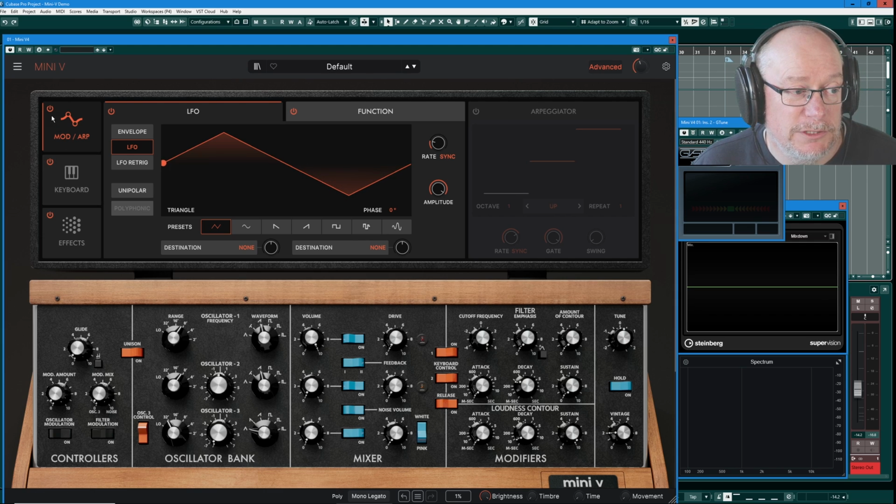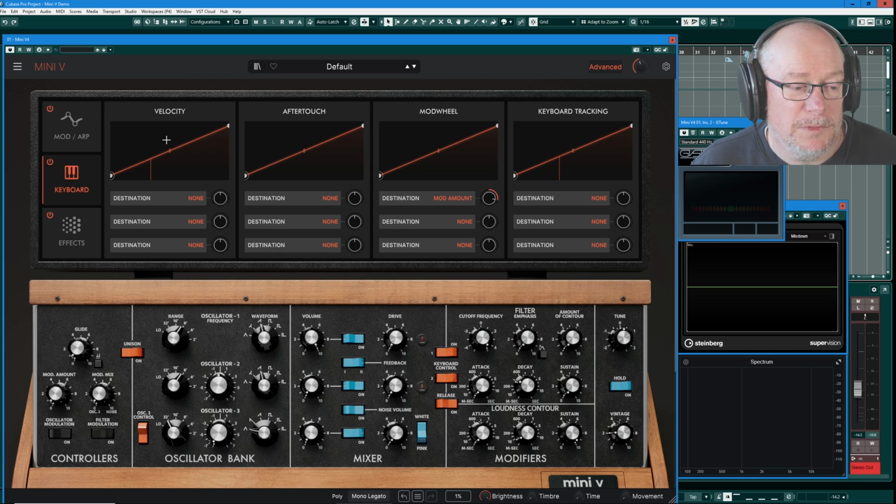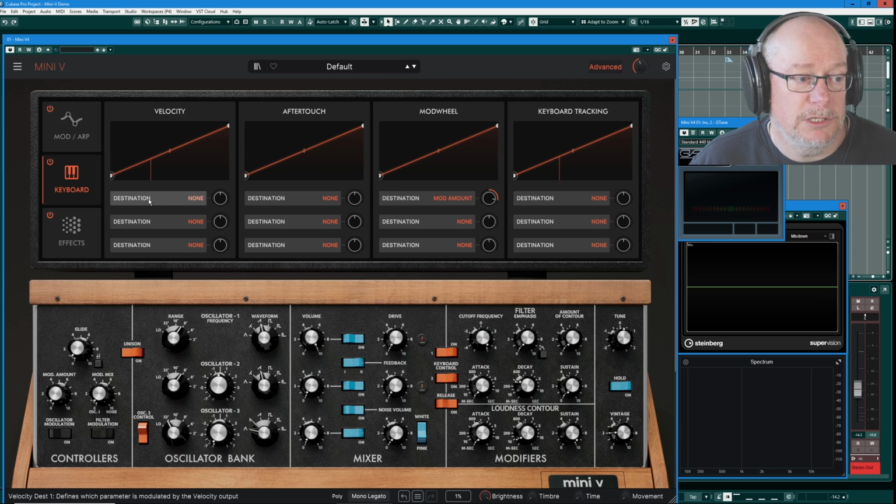Now we're going to spend the majority of our time today in the first of three tabs. The mod and ARP tab has by far the most interesting stuff. The keyboard tab is so self-explanatory, I don't want to spend too long dwelling on it, but it's essentially where you map these major settings, velocity, aftertouch, etc., to other destinations somewhere in the system.